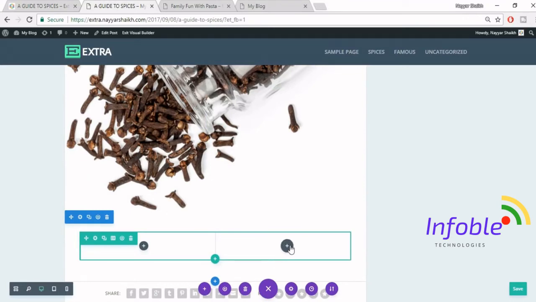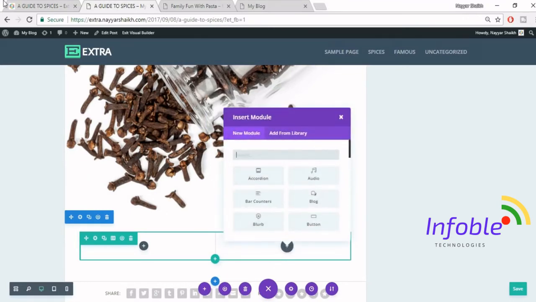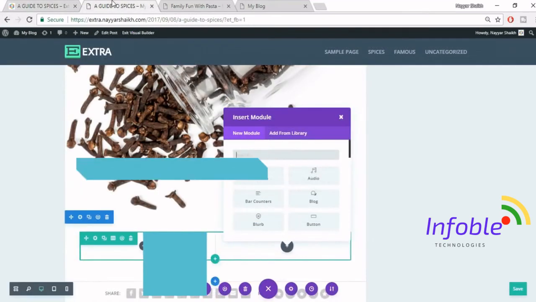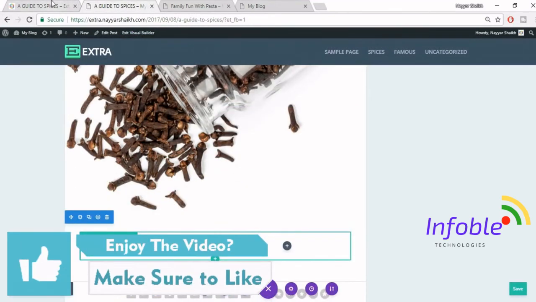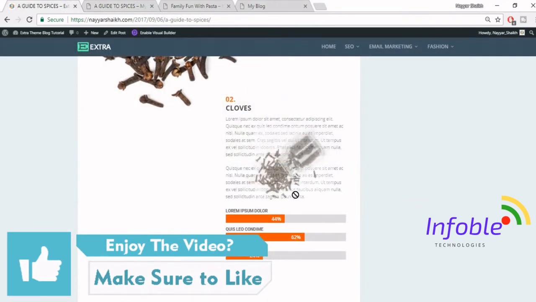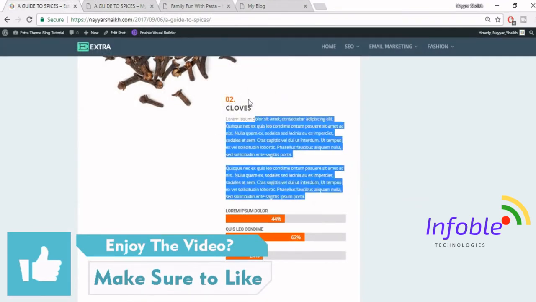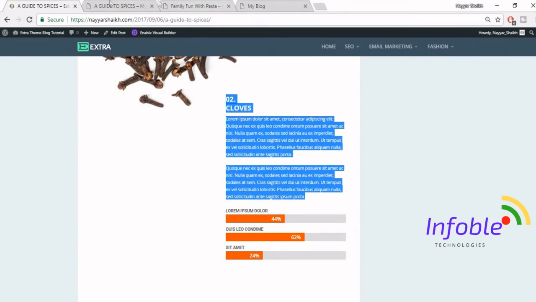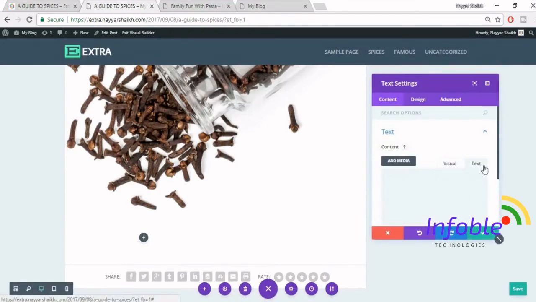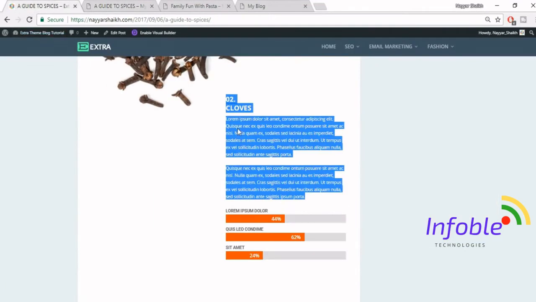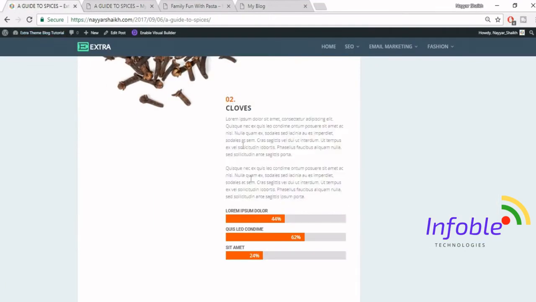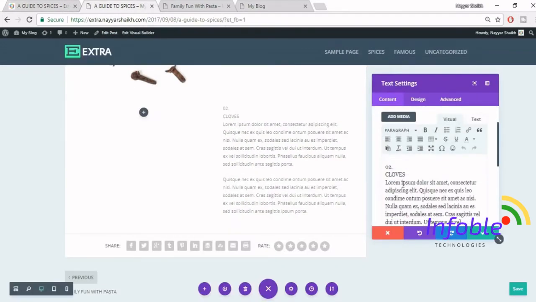Select this right column button, click on add new module, and at the top we have this text. So search for text module, select this one, copy all the text. Come back over here, paste it. Okay, now let's see. This is header 1, header 2, and the color of this number is orange or whatever it is. Okay, select this header 1.